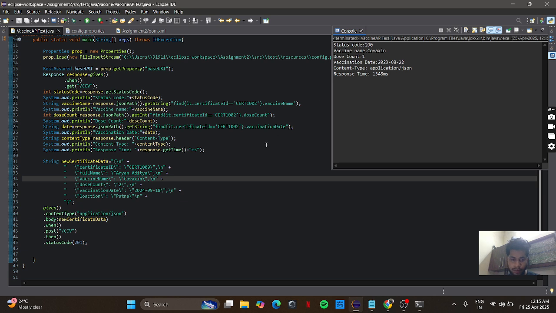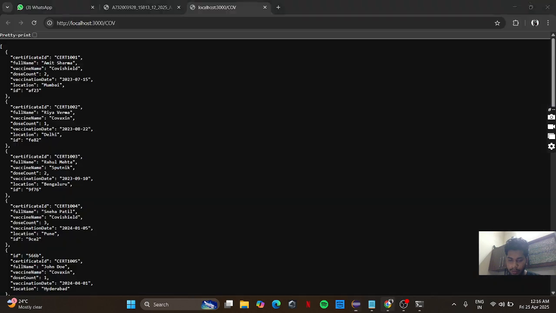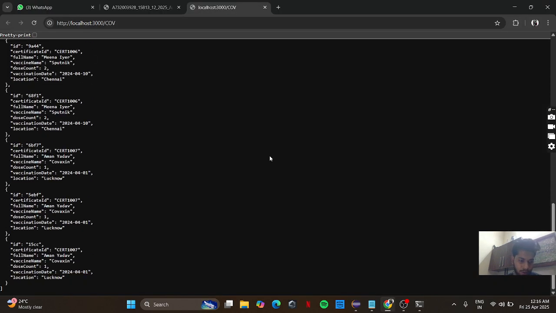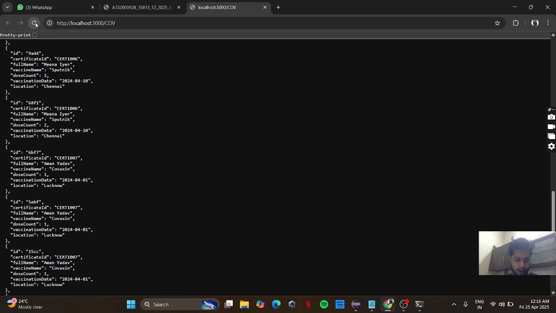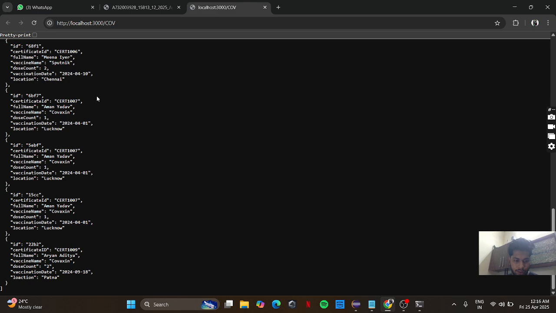And the put, I have to add new value also. Okay, so now when I refresh my API, you can see that Aryan Aditya Covaxin date, this and location, this will be added in my API. So till now there is no such thing. You can see that the last entry is Aman Yadav, Covaxin, Lucknow. But when I refresh my API, new data will also be there. You can see last is Aryan Aditya Covaxin, dose count 2, my date, and Patna.